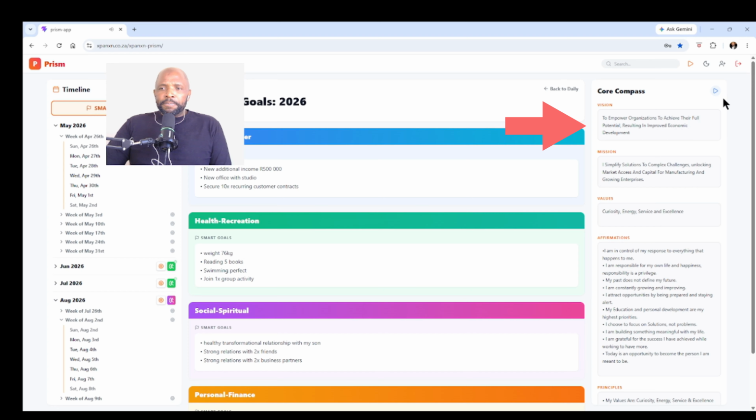Let's go through it. Vision: to empower organizations to achieve their full potential, resulting in improved economic development. Mission: I simplify solutions to complex challenges, unlocking market access and capital for manufacturing and growing enterprises. Values: curiosity, energy, service, and excellence.